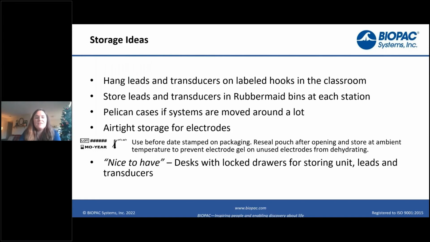Another facet of storage I want to mention are for the electrodes. Electrodes are one of the disposable items related to Biopac Student Lab or any computer-aided physiology system, and they often come pre-gelled. That gel is really important because it helps with the signal quality. On your electrodes, you should see a sticker that looks like the one I have right here, and it will have the expiration date as well as the optimal storage.